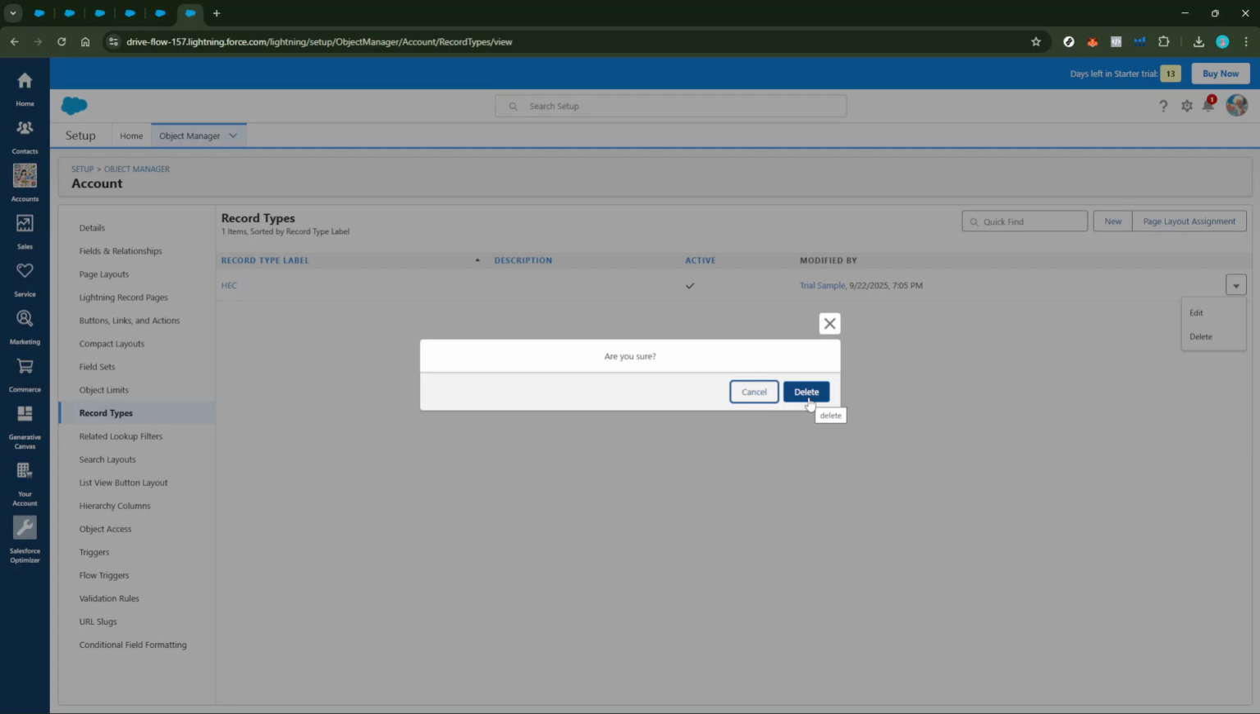After you click Delete, Salesforce will prompt you to confirm your choice. This is your last chance to ensure that you're deleting the correct record type. Be absolutely certain of your decision, as this action cannot be undone. Confirm the deletion, and with that, you have successfully removed the record type from your Salesforce environment.